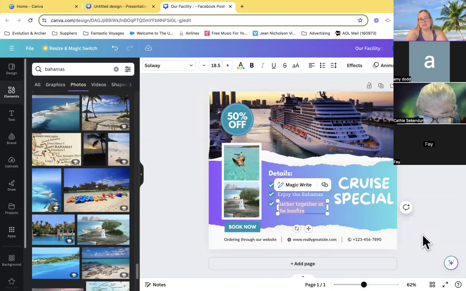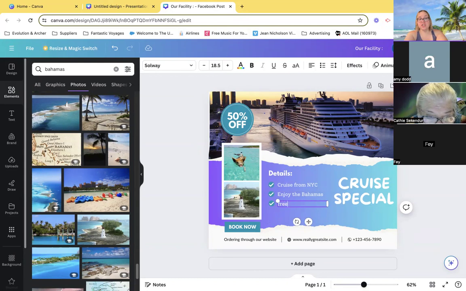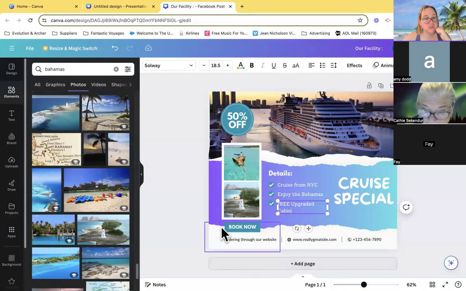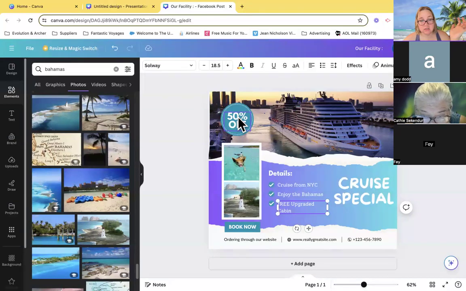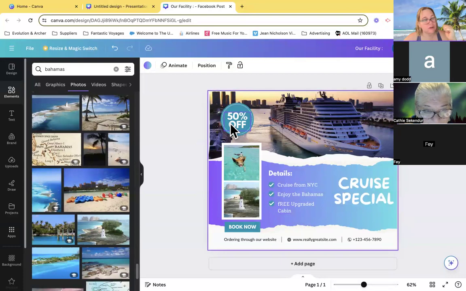And let's say maybe they get free. Every time I type free, I type it all caps. Free upgraded cabin, right? Maybe that's what's included in the deal we found. Now here, we might also want to add when it is, right? At least a general idea.